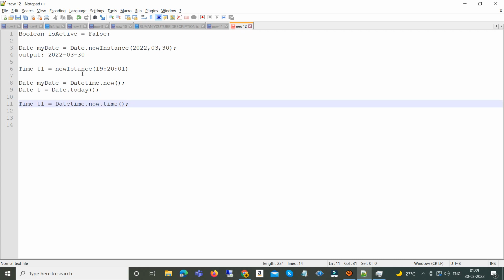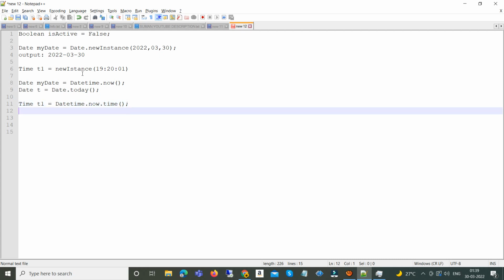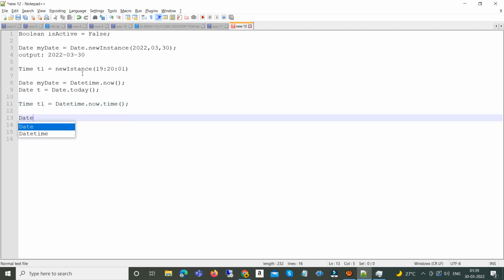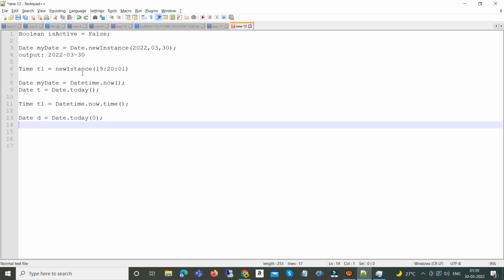You can also manipulate the values by using a range of instance methods. How can we manipulate the values with a range of instance methods? For example, Date d equal to Date.today(), and Date next equal to d.addDays(30).